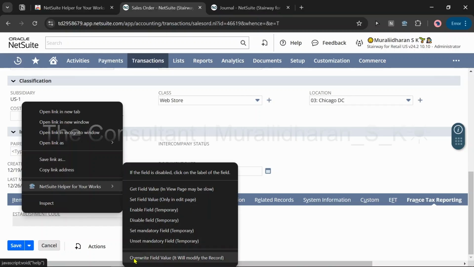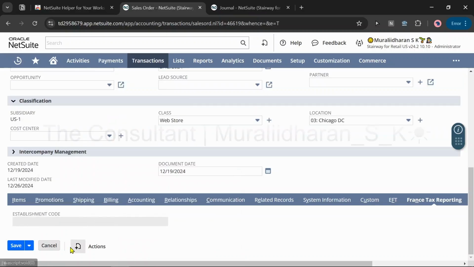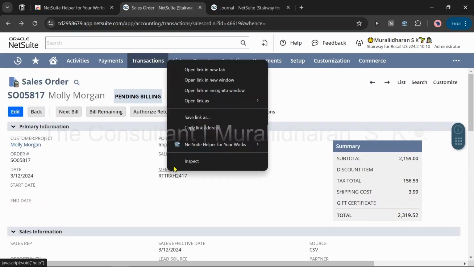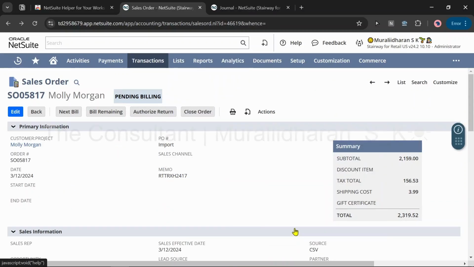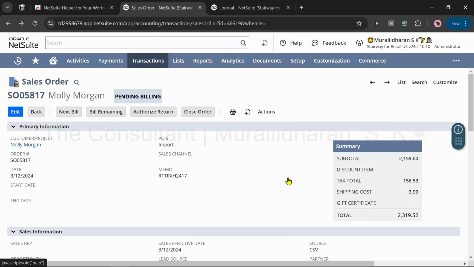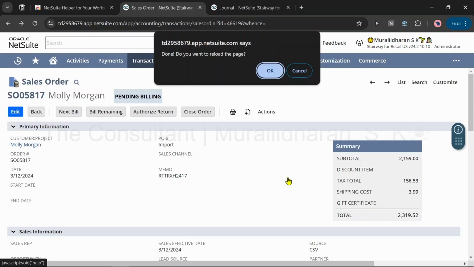Then the next option is override field value. It will modify the record. Again, it's essentially the same as set field value, but I believe it must work in view mode. Let's see. Let's cancel this. So I just want to change it to just a remarks. Let's see if it will override this. Yep, it brings this up. I'll just say remark and then hit enter. Let's see. Done. Do you want to reload the page?